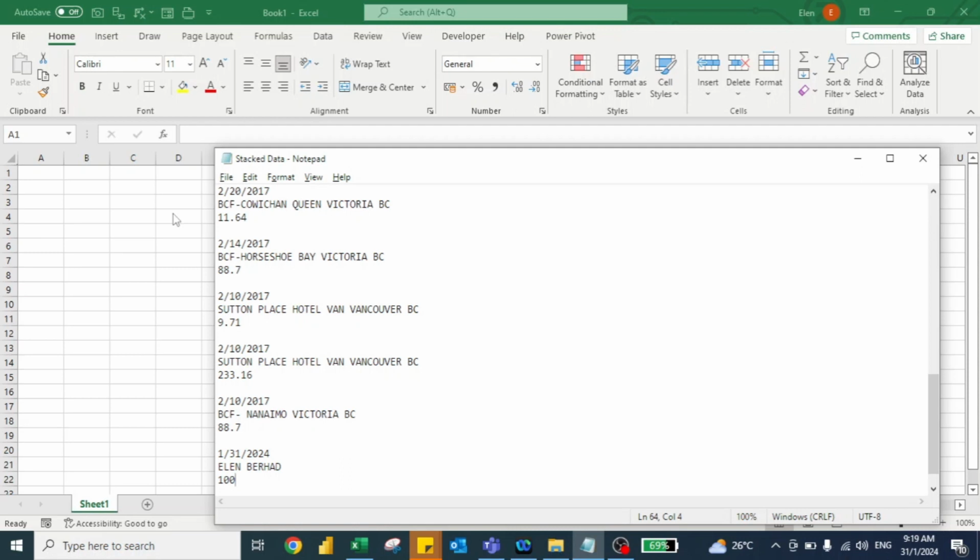So today we will learn how we can import data from a notepad to an Excel file using Power Query. And after that, we will also learn data cleaning and transformation using Power Query. So let's get started. If you look here carefully, we have a stack data notepad, and in this particular notepad we have all the information.